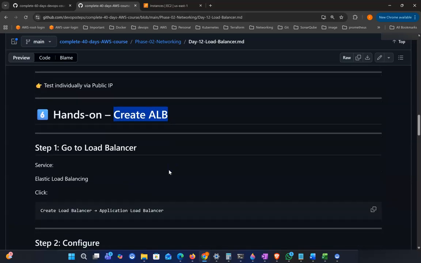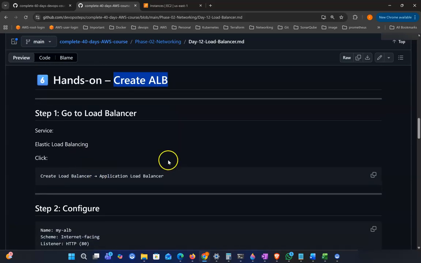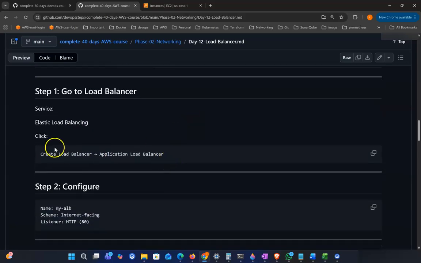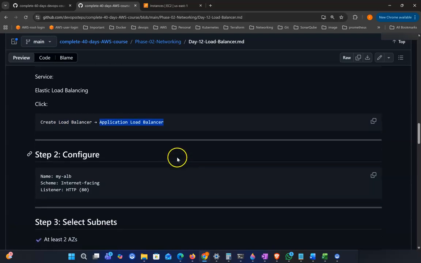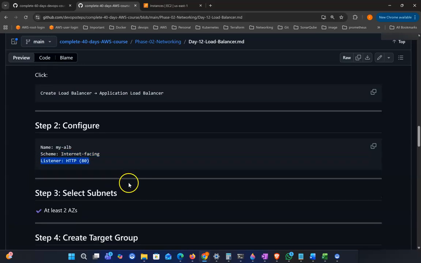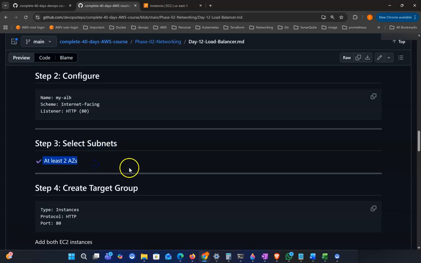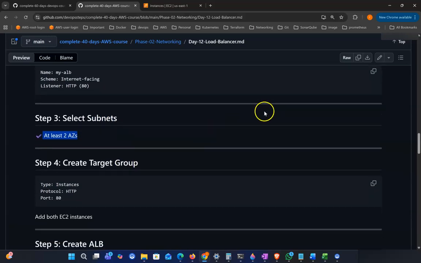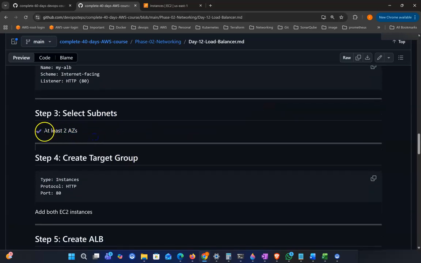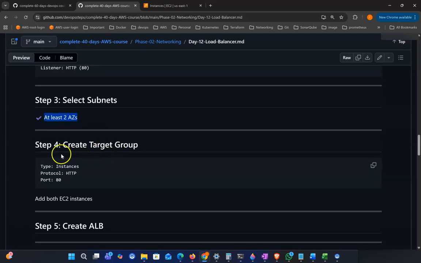Then we'll create an application load balancer, and for creating it, we need to go to the EC2 dashboard and click create load balancer. Then we'll select the application load balancer and give a name, and we'll select internet facing, listen on HTTP port 80, and select subnets. We need to select at least 2 availability zones, depending on your AWS region. At least you need to select 2 availability zones.